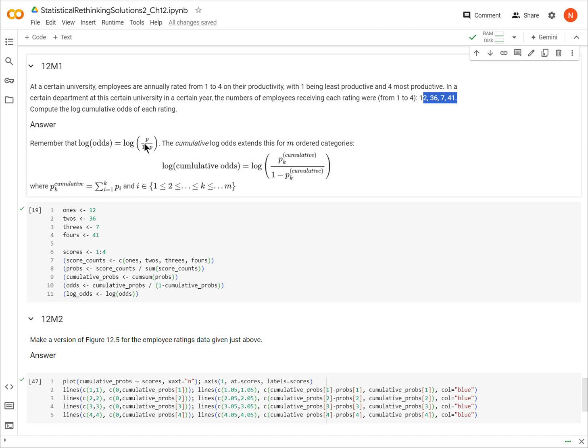Remember that if we have just 2 possibilities, yes or no, then the odds are given by p over 1 minus p, where p is the probability of something happening. And so the log odds is just the log of those odds. The cumulative log odds are very similar, but instead of using the probabilities for 2 possibilities, we're using the cumulative probabilities. I'll talk about that in a second. We can generalize this over however many ordered categories we want. Instead of just 2, we can go all the way up to m categories.